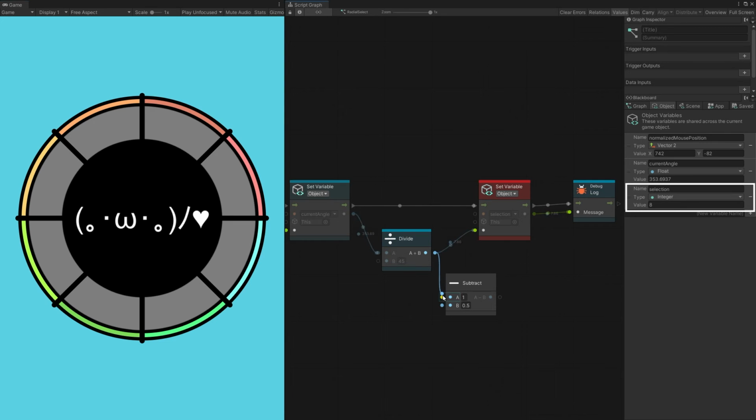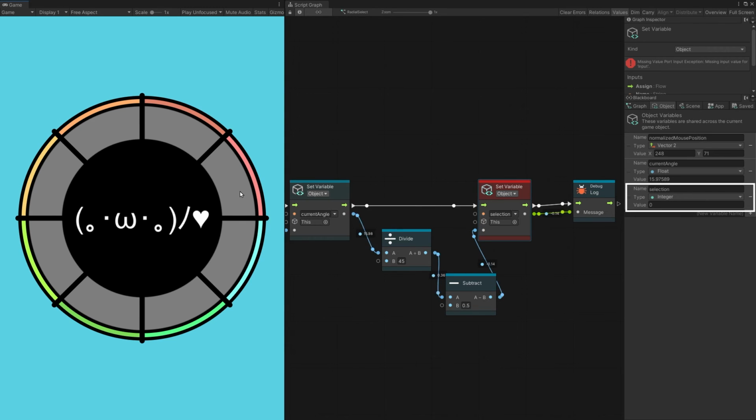So by subtracting 0.5, even though it has us at negative 0.49, the selection rounds up to 0, which is what we want. Now the mouse is in the right sector that we want, so we can make the selection.